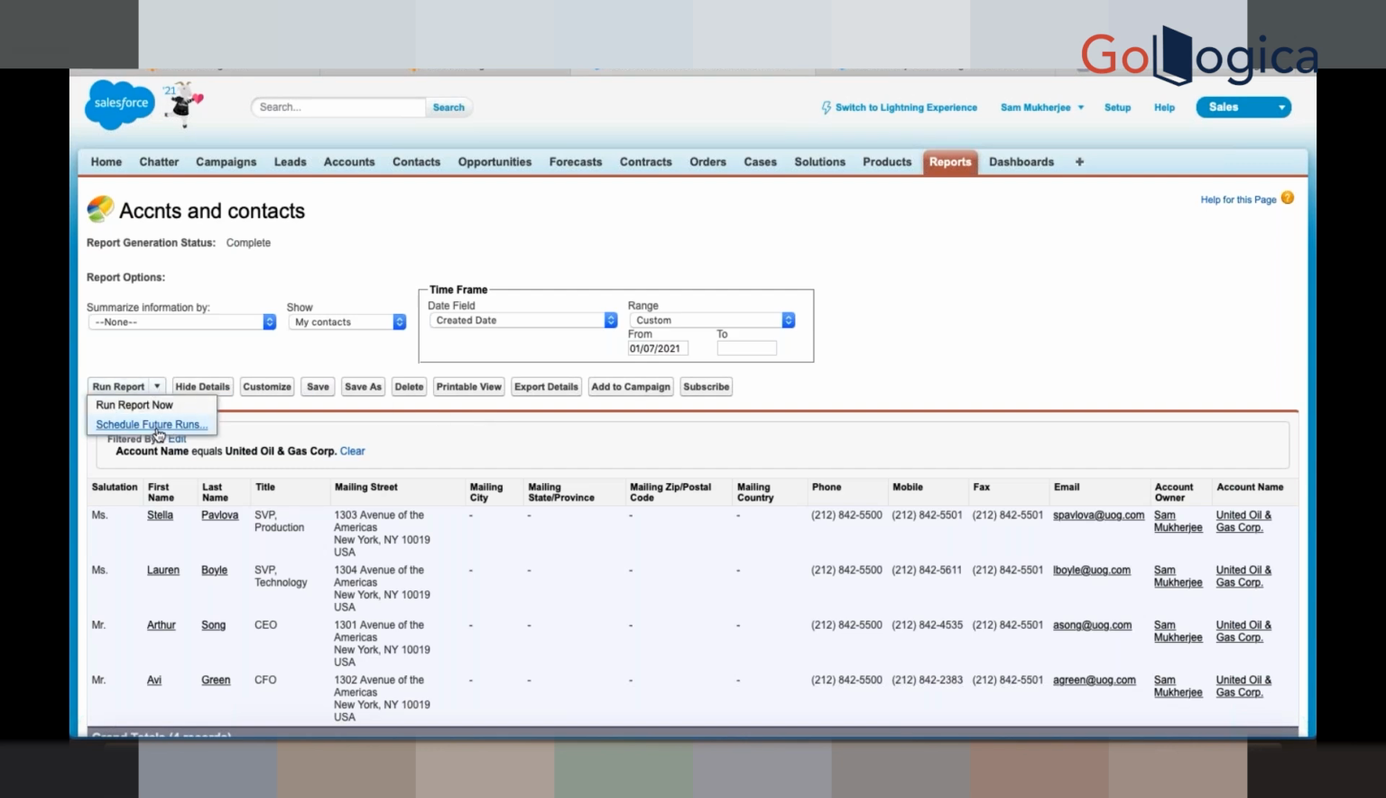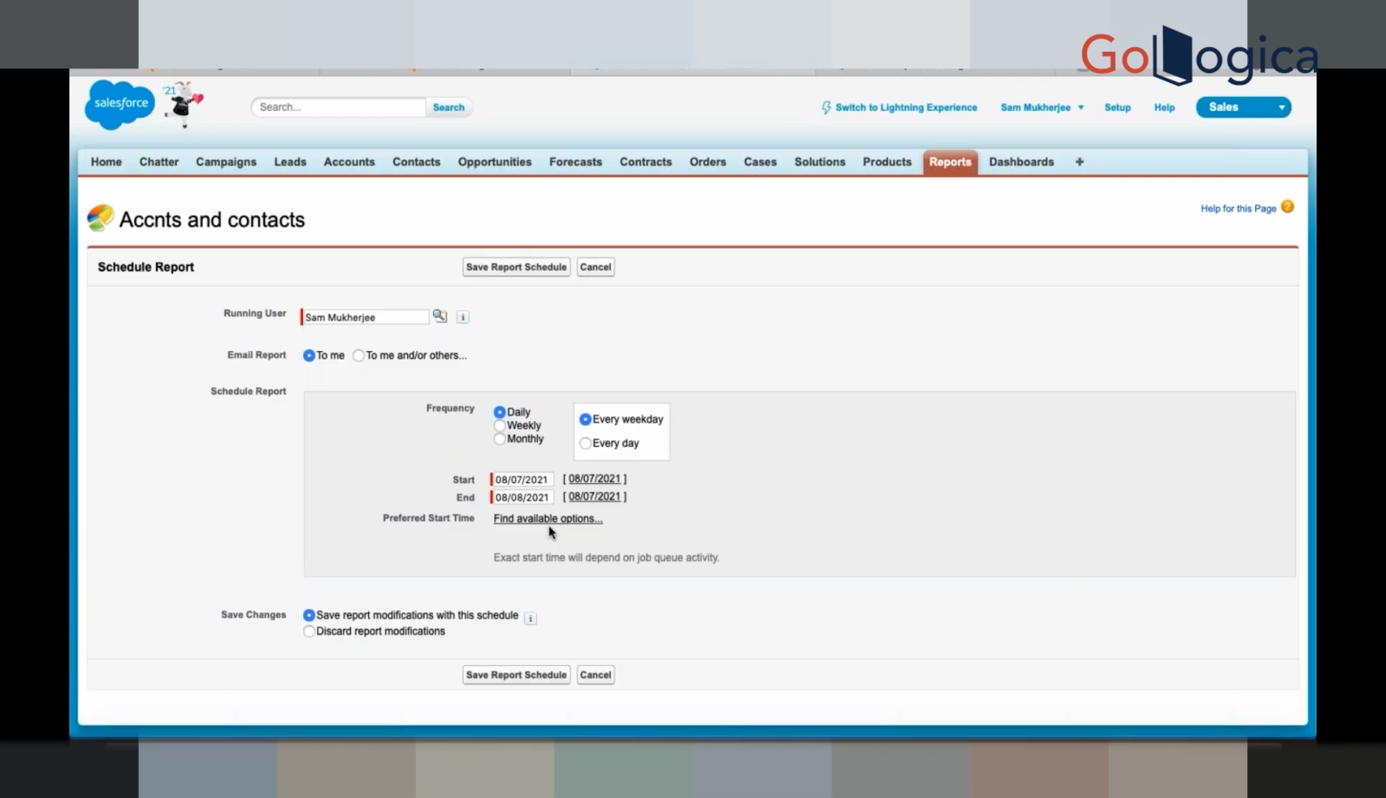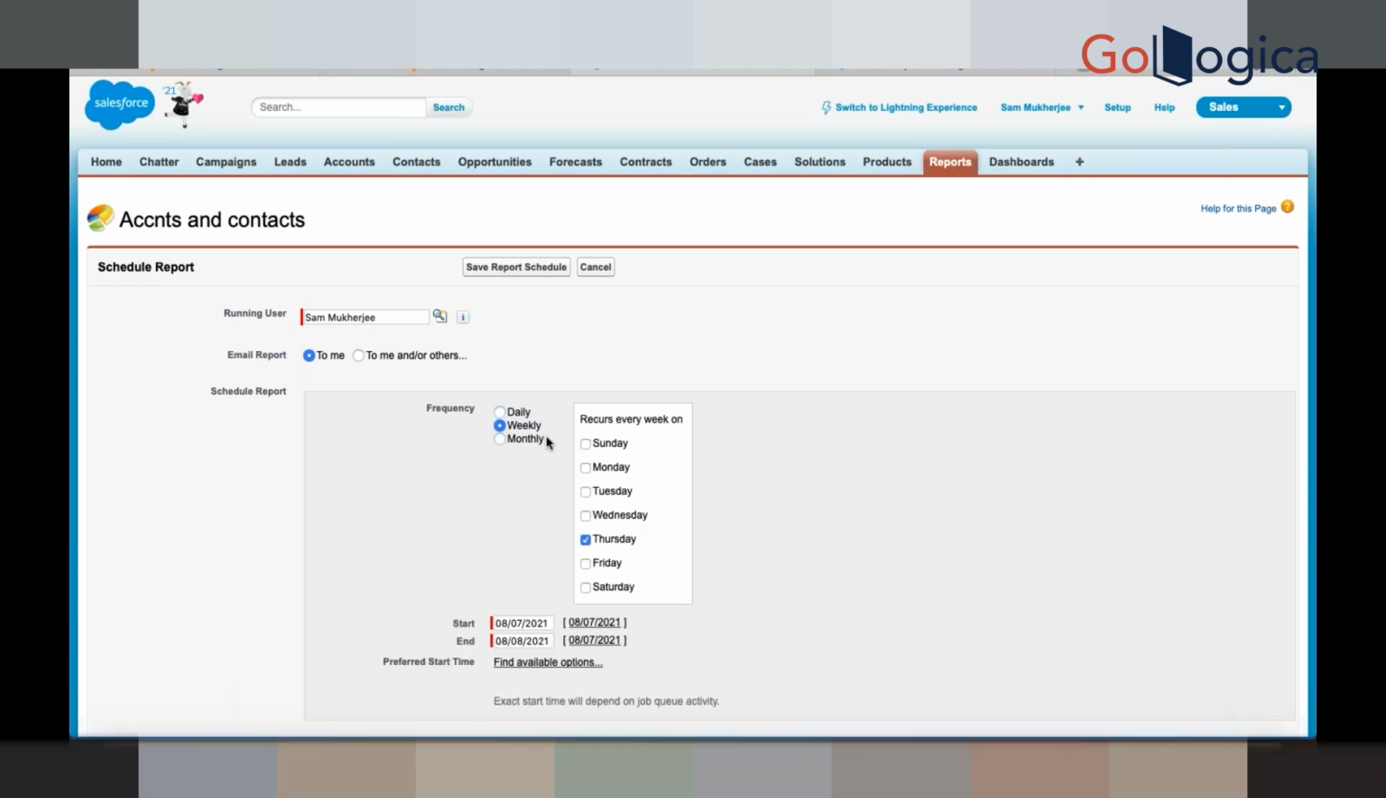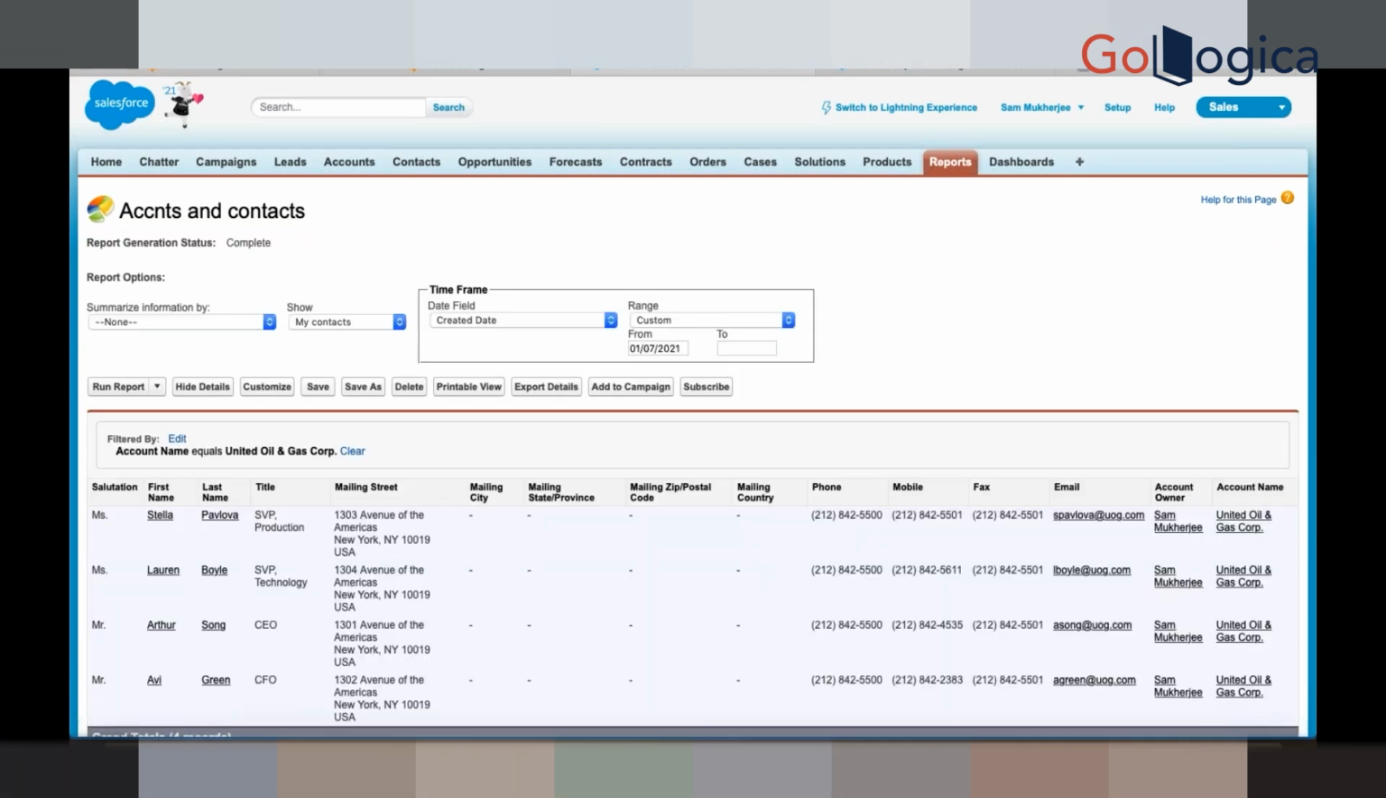What do I mean by schedule future runs? Let's say your manager tells you, Lenin, every week on Friday I want to run a report around 2 o'clock. So what you can do is go to the run report, schedule run report, and it will ask you when you want it: weekly, daily, monthly. Where is it? In the run report button. Click on this, and here you can see the schedule future runs.